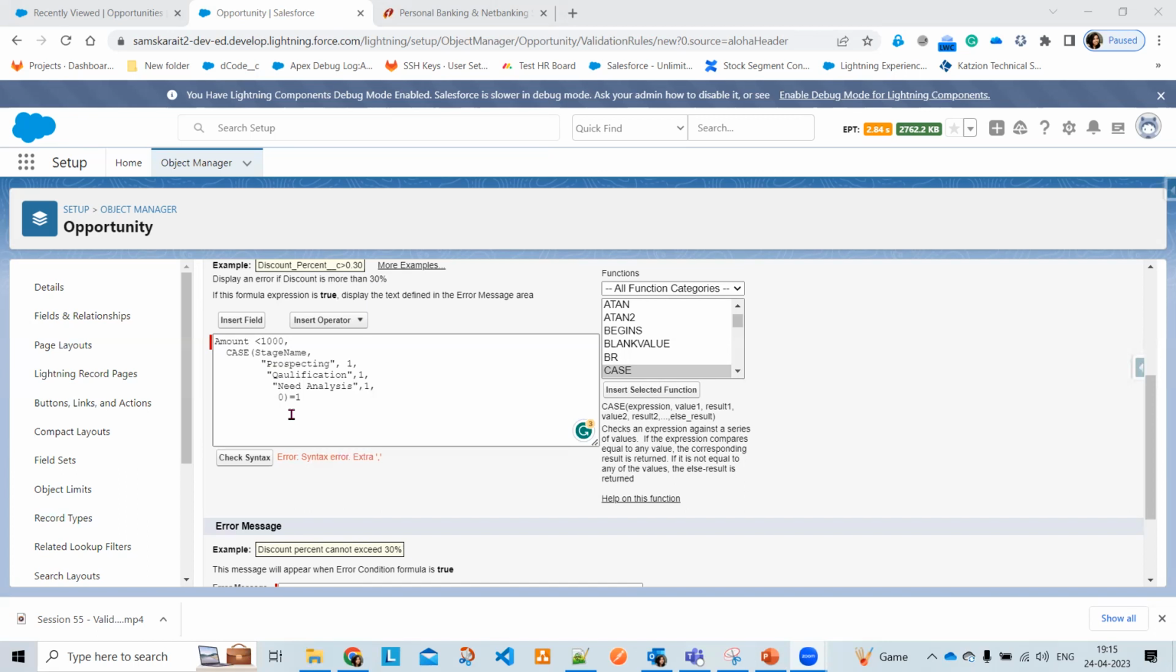Ma'am, why 1 for the true? Because usually here, I need to give a result. What I'm saying here is, if the stage name equals prospecting, that means it is true and the output will return as true. And the qualification, I'm giving it as a 1. If the stage name equals qualification, then true. If the stage name equals need analysis, then it is true. Otherwise, it's false. One means true, 0 means false. Yes.